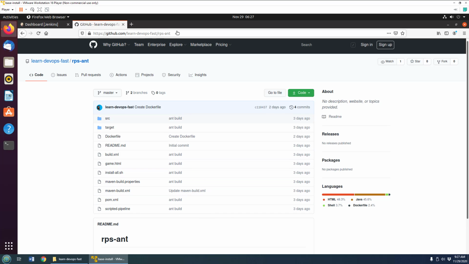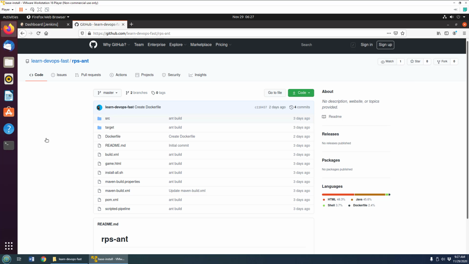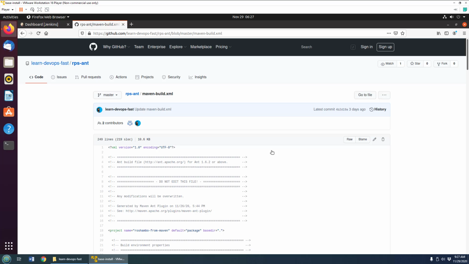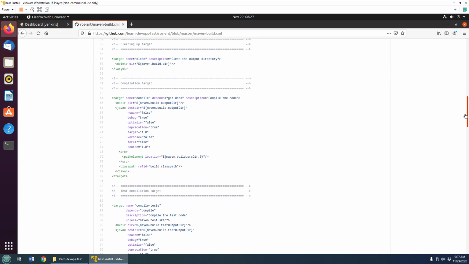As you can see, I've got a little project here. It's called RPS Ant. It stands for Rock, Paper, Scissors application that uses Ant. And I've got my build.xml file. It actually is based on another Maven project. And if you look for the Ant targets, you'll see a bunch of Ant targets like clean and compile and test. And those are the Ant targets that I'm going to call.